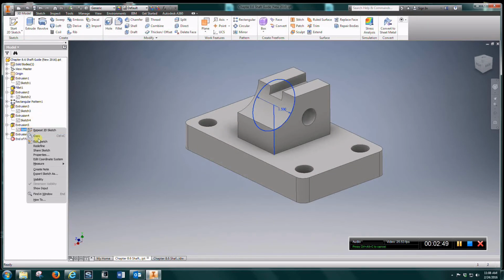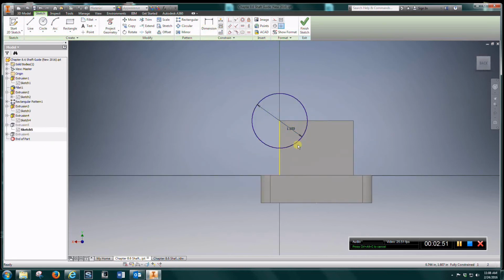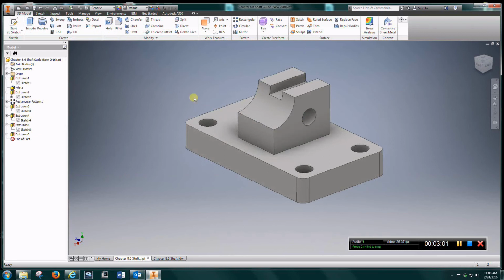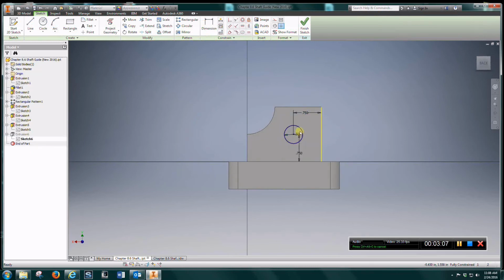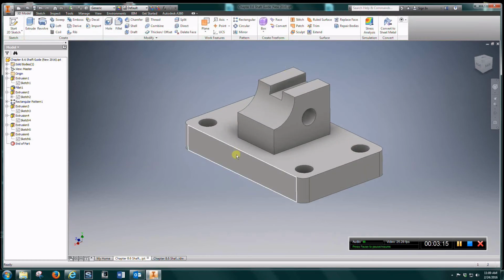Next, you can sketch this surface, project geometry, draw a 1.5-inch diameter circle, then extrude, cut that out. Last, 1/2-inch diameter hole, extrude, cut that through all. And that part is done.